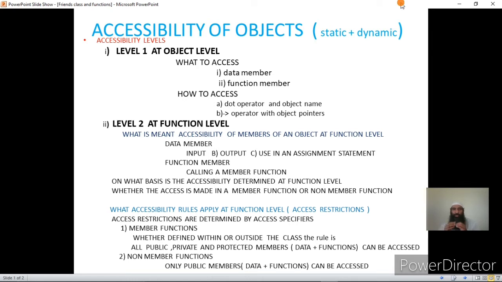Now accessing the object in a member function means accessing the object in the member function of the class from which it has been instantiated, and accessing an object in a non-member function means accessing it in any other function which is not a member of the class. That non-member function can be of two types: it is either a member function of some other class, or it is a function which does not belong to any class.